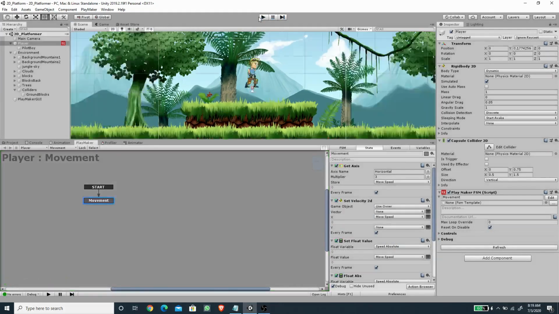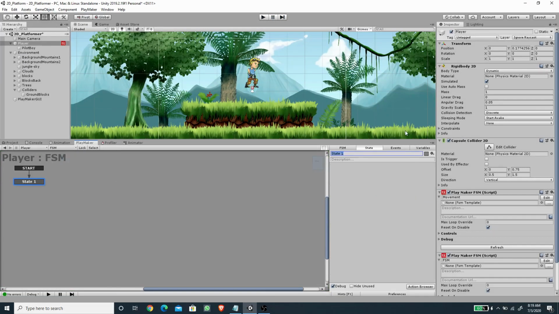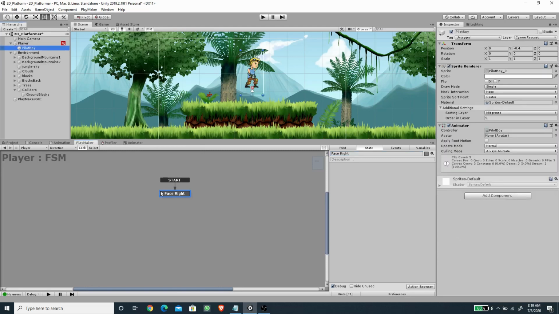But we need to add a new FSM to make sure the player can flip if it's moving to the other direction. Okay, so now for the flip FSM, let's create a new FSM, and I'm going to call this FSM direction. And for the state, we want to change the first one to face right. And for facing right, we want to lock the Playmaker window so we can select other objects, and I want to set the properties of the sprite renderer component on the child object. So let's just drag the sprite renderer to the state window and choose the set property option.